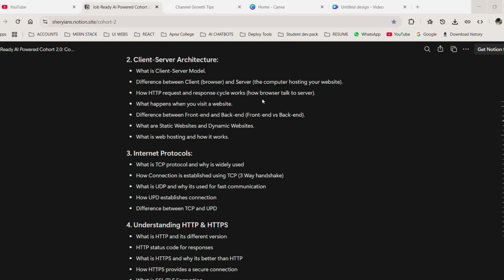Difference between front-end and back-end. Front-end versus back-end. What are static websites and dynamic websites? What is web hosting and how it works? 3. Internet protocols.